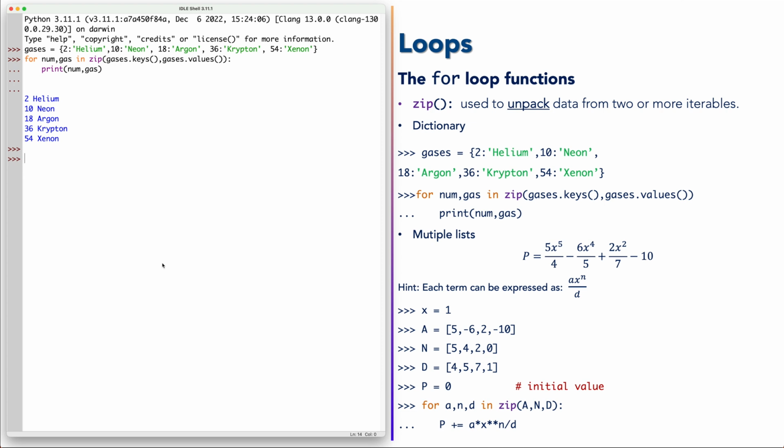Here we have a small polynomial with given values. Consider each term as an x multiplied by a coefficient a and raised to the power n and divided by a value or the denominator d. So for that reason, as we see here, we can create three lists. Each list contains one of these elements: coefficients, powers, and finally we have the denominators and initial value.